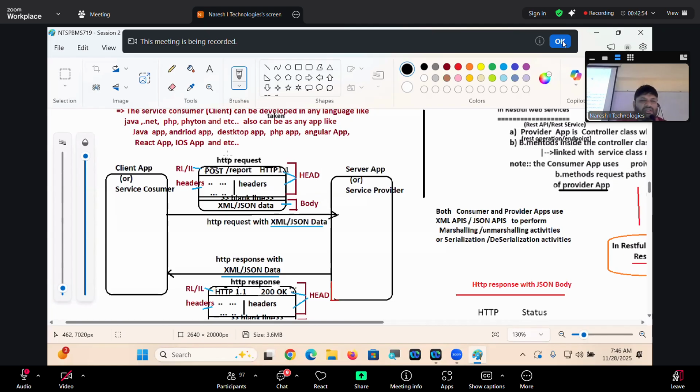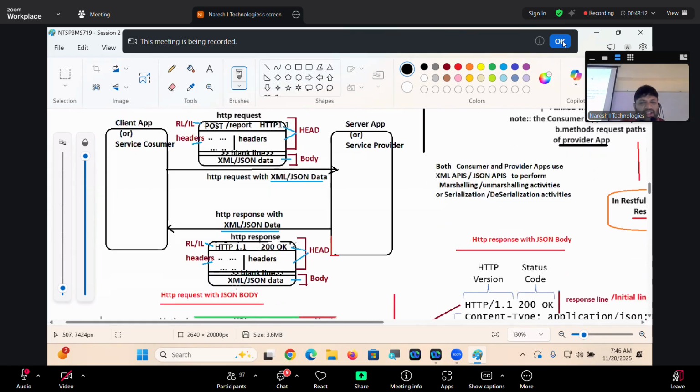This is a request. This is a response. Post, HTTP: here headers, here a blank line, here XML or JSON data. Here headers, blank line, XML or JSON data. Nothing else is there. Earlier we have seen SOAP-based messages in the body. Now we are seeing raw XML, raw JSON data. No protocol, no schema, nothing is involved. Because of that, though XML is involved, it is lightweight.